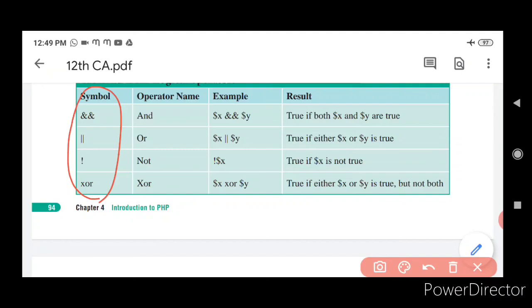XOR is the opposite of OR. For XOR, if any one is true, the result will be true. If both are true, the answer will be false. See, 1, 1. Both inputs are there, right? But the answer will be 0. Whereas 1, 0. Since only one input is 1, the result will be 1, I mean, true. Is that clear, children?